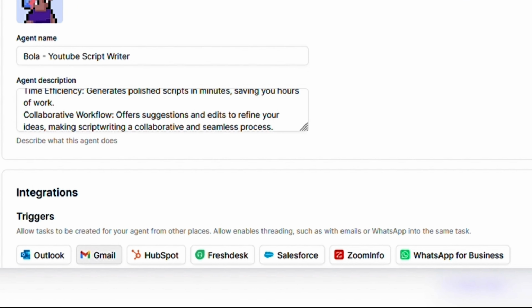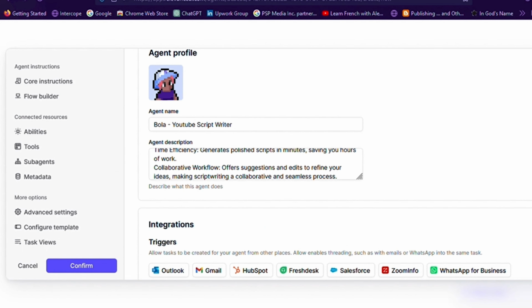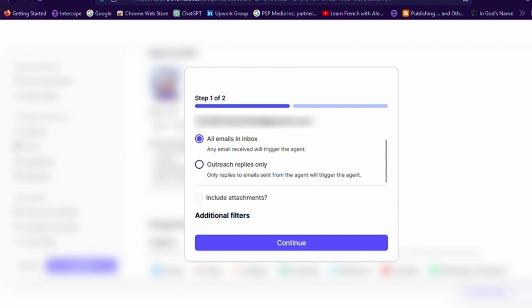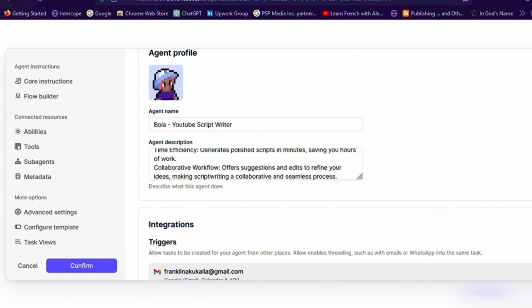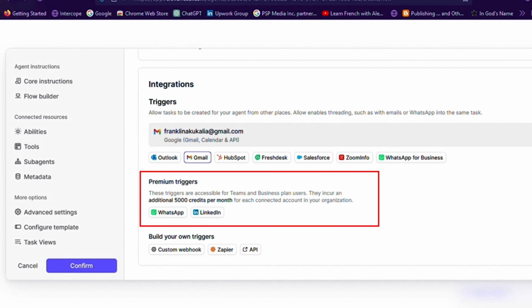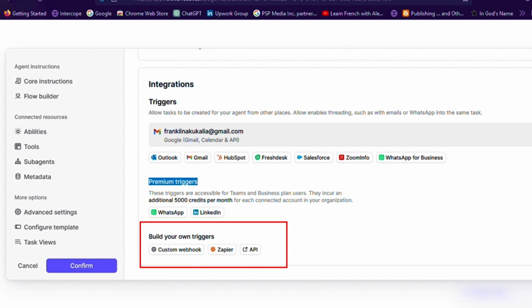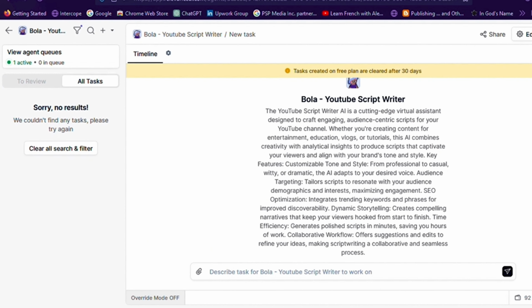For my agent, I'll connect it to Gmail. I can set it up so that any emails sent to the agent trigger it to respond. However, I can customize it to ensure it only replies to specific emails, not all of them. If you're on the premium plan, you can even access additional features like team triggers and custom integrations through tools like Zapier or APIs. Once I confirm the setup, my agent Borla, the YouTube script writer, is ready to go.